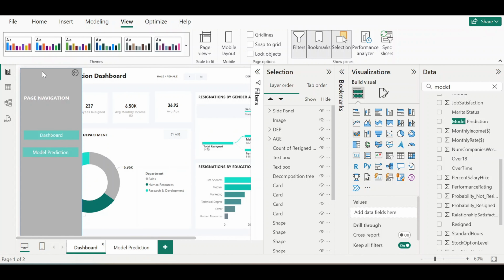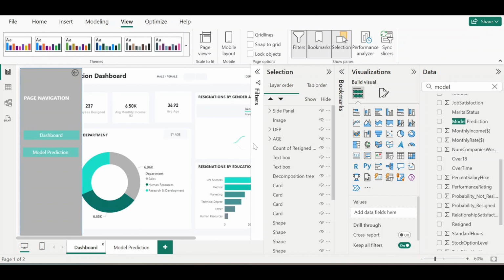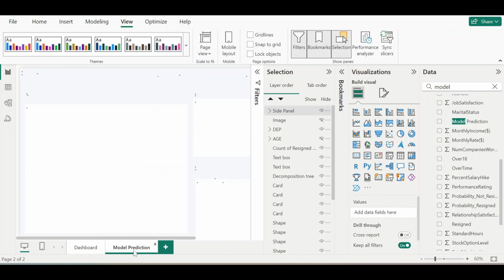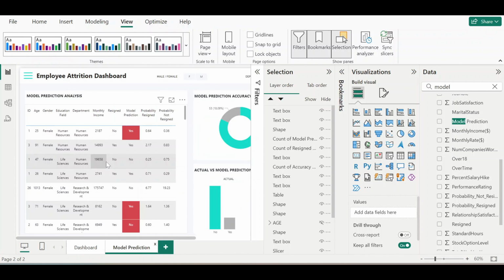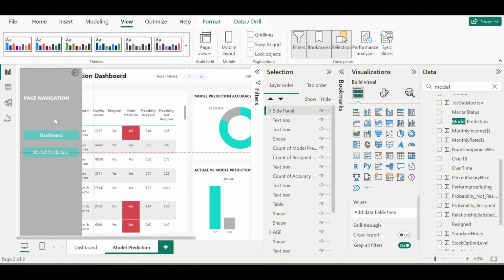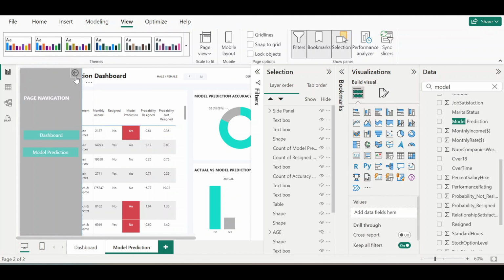Okay, so now we need to duplicate this side panel in the model prediction tab as well. So what we can do is, I will just copy this side panel group from here, Control C, and go to model prediction, and I will paste it here using Control V. Drag it to the edge. Okay, so we have to repeat the same steps for creating bookmarks for this page as well.